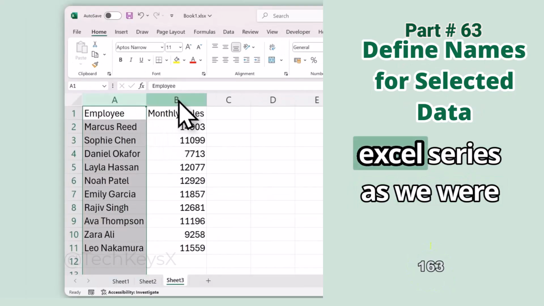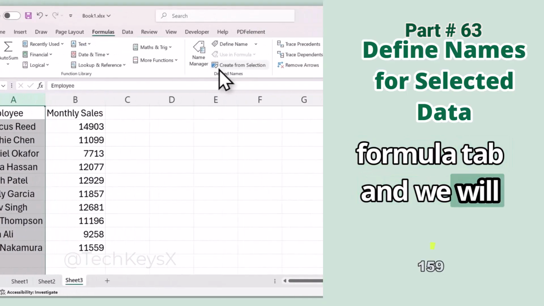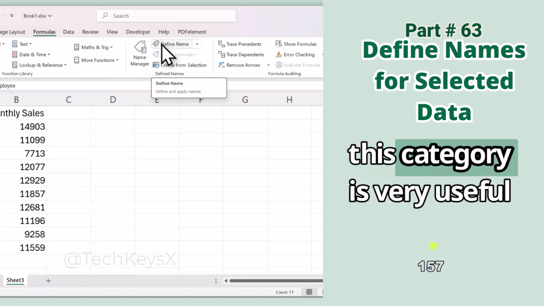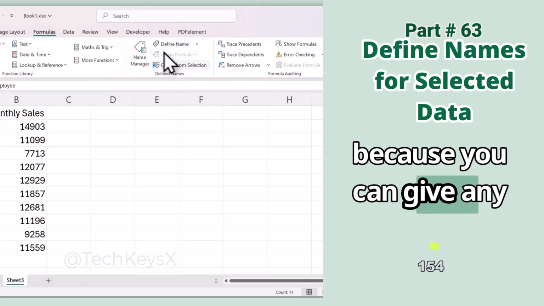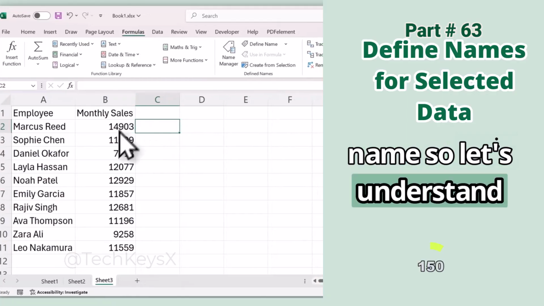Hello guys, welcome to Excel series. As we were learning about all the options in Excel, today we will learn about the formula tab, and we will learn about the define names category. This category is very useful because you can give any cell in your worksheet a name, or any selection in your worksheet a name. So let's understand this with a quick demo.